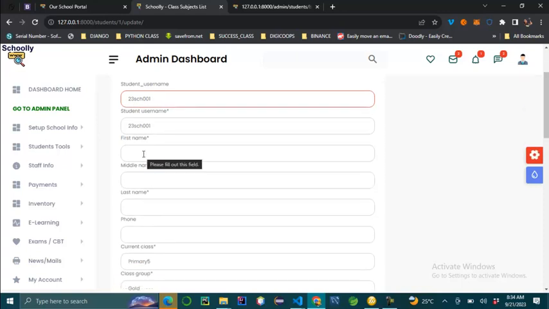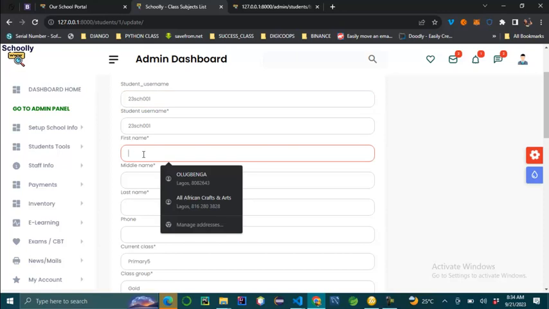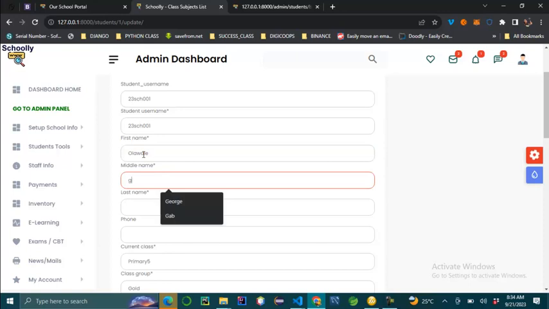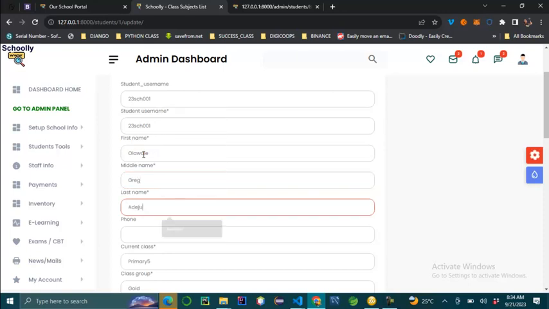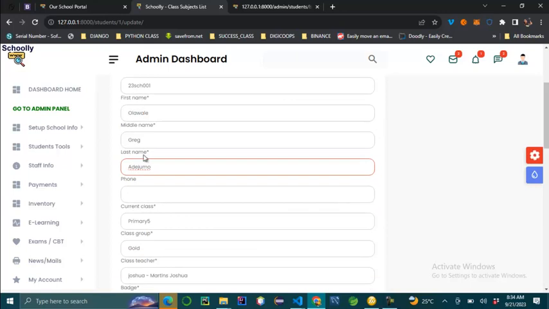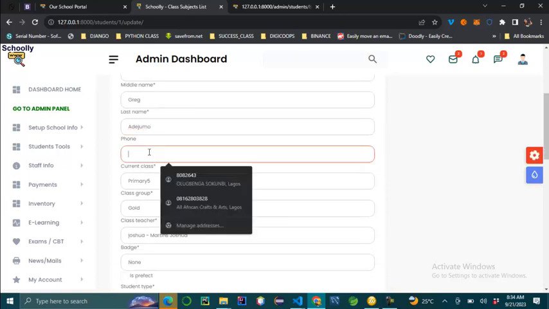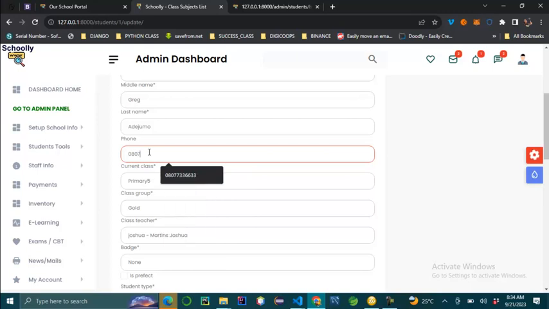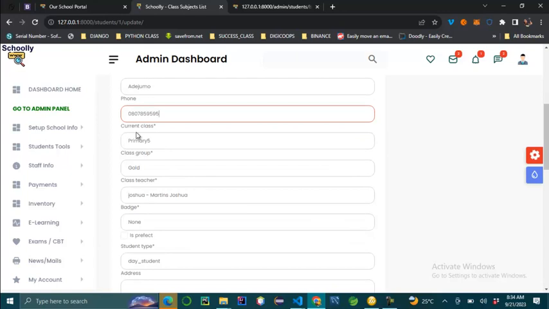Then I can enter the first name now. Let's say the first name of this one is Olawale, and the last name is Adejumo. So we are putting in the details of the student, and we can put the phone number of the parent, 090. And you can see we have already registered the student.